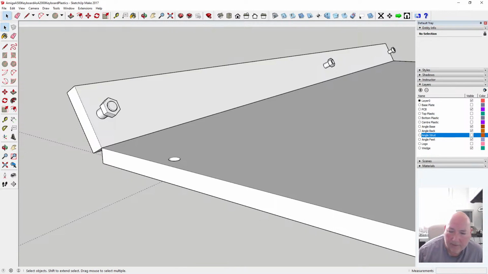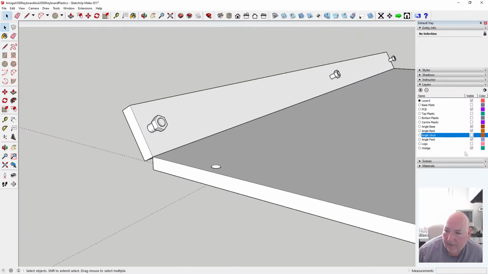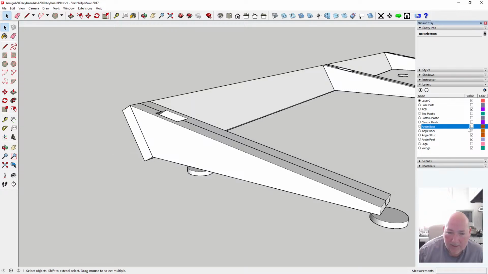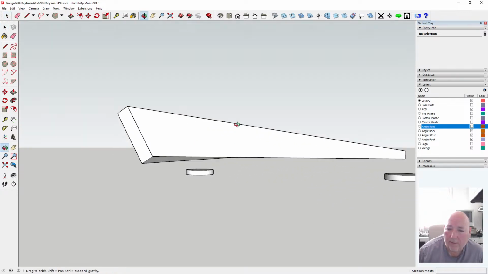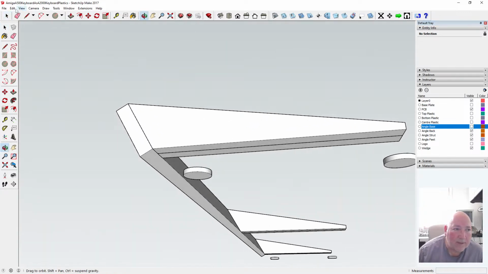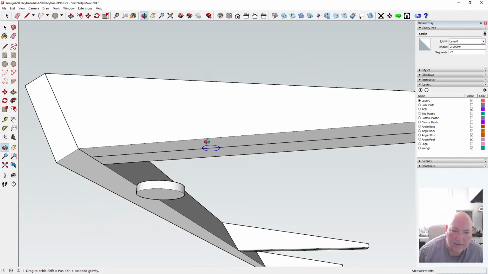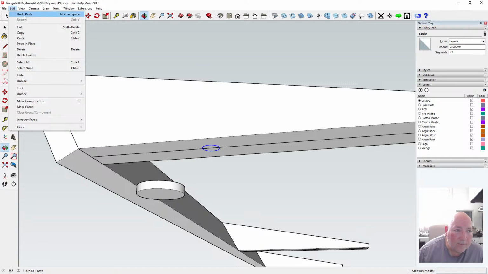And paste it in place. Base plate. Angle base. And paste it in place. So that's where we need to get it now. No, we need to undo paste.